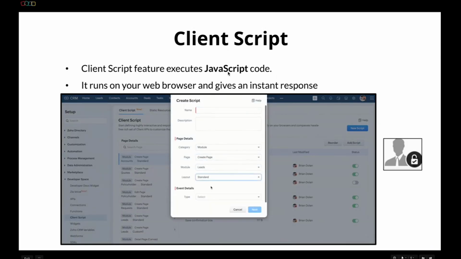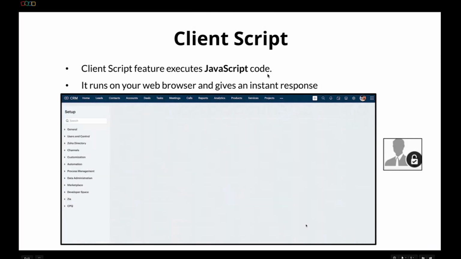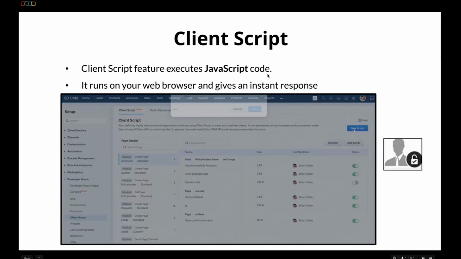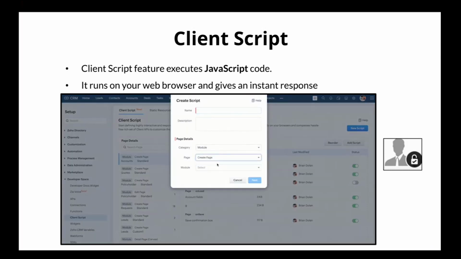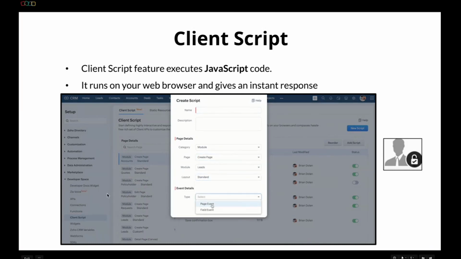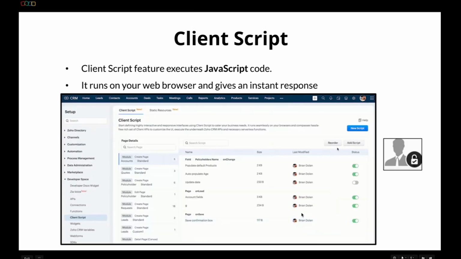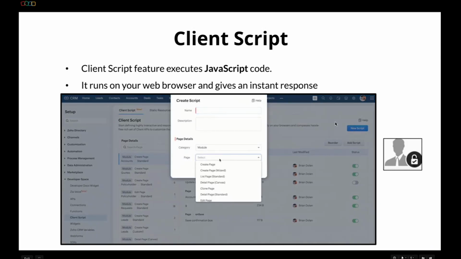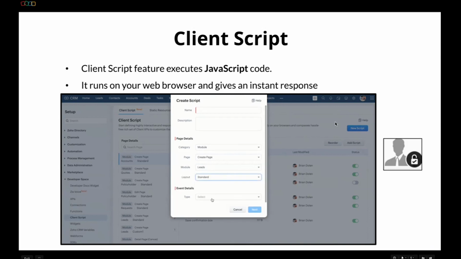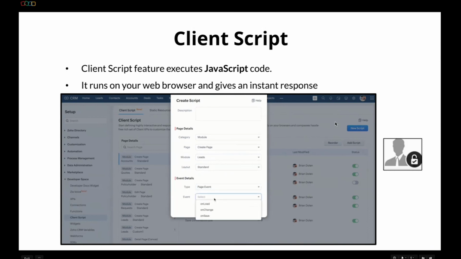When I say JavaScript code, you can code in JavaScript. Along with that, you can use the ZDKs from the ZDK library provided by the client script. We'll see about the ZDK library shortly. On the screen, you can see how to create a client script. So you'll have to go to Settings, Client Script, click New Script, and then fill the details like page, module, layout, event, and event type.